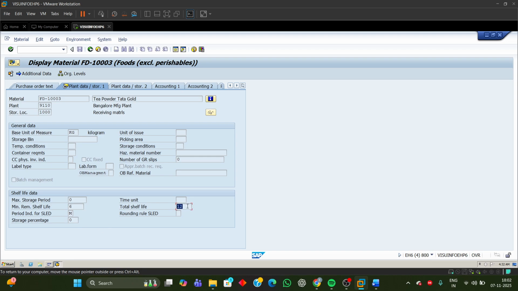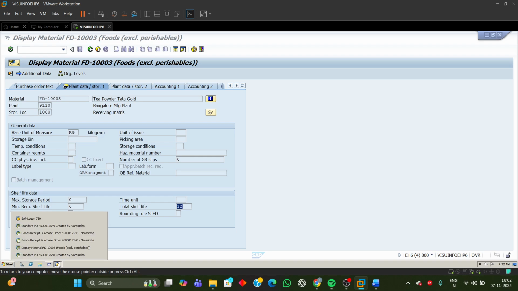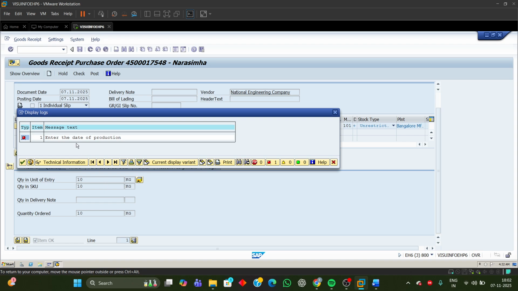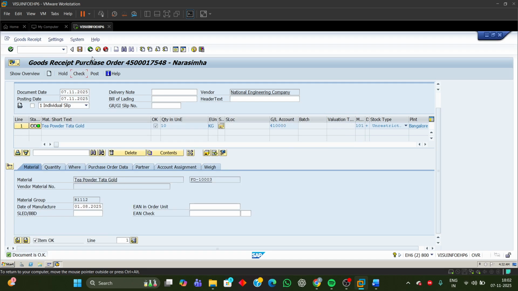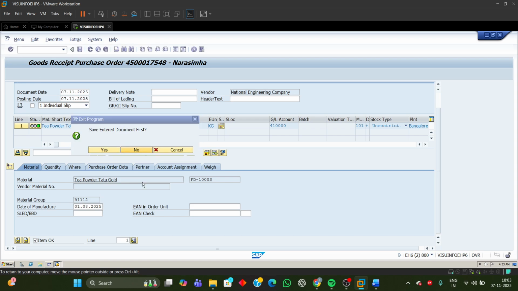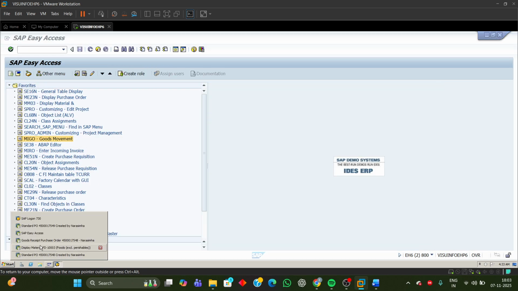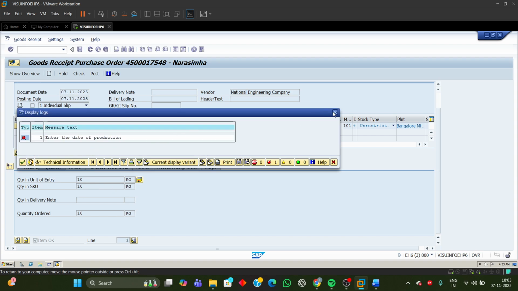Because if you have maintained total shelf life also, then for such materials, the system will ask us to input the date of production. Okay, that is very important. So here, date of production.